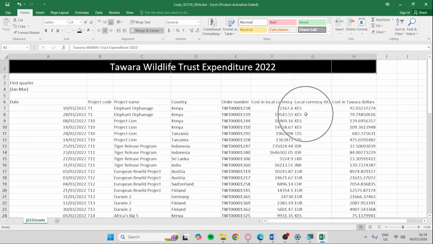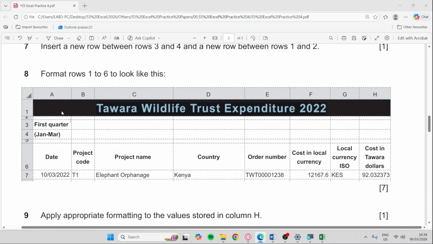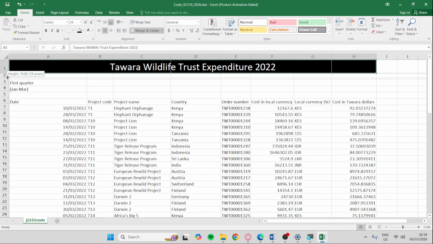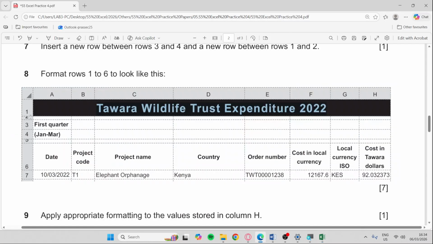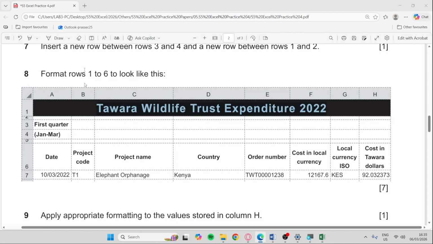Let me zoom out a bit, right? Now, row number 2 has been reduced in size, so let me reduce the size up until around here. Yeah, correct. And the first quarter and January, these two, have been bolded. So apply bold to them.